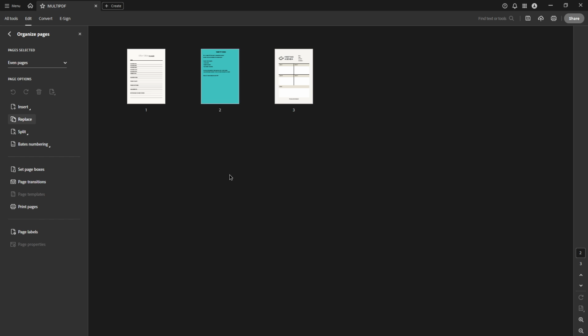And there you have it. You've successfully replaced a page in a PDF file using Adobe Acrobat Pro DC. This method not only saves you time, but ensures that your documents remain organized and up to date.